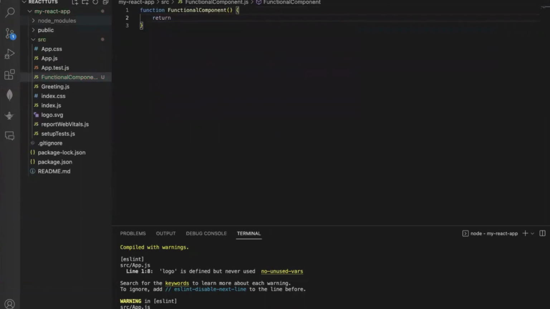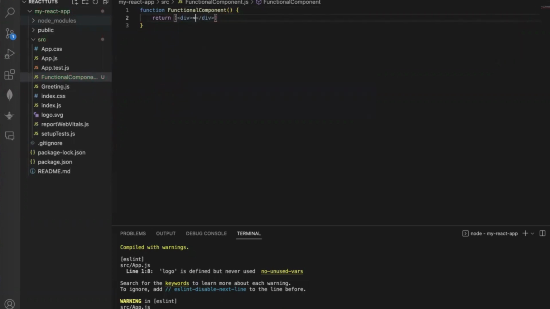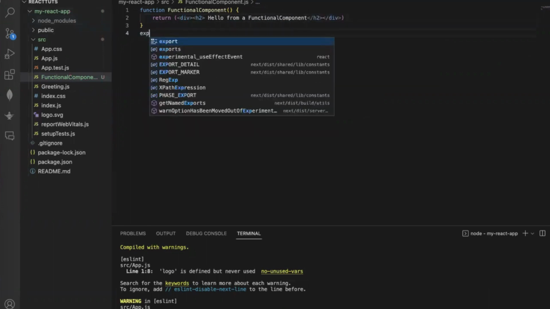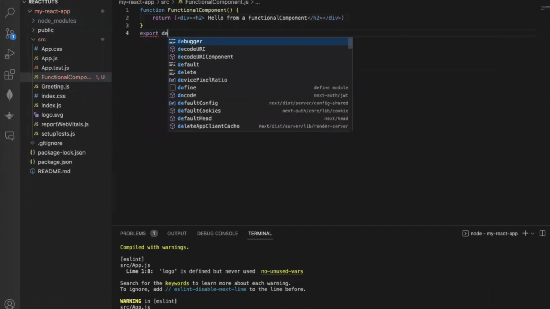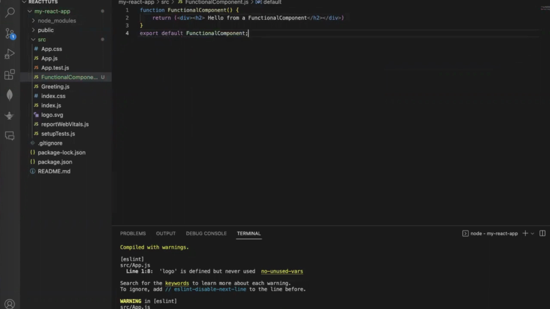Return a JSX containing an h2 tag, Hello from a functional component. Let's export this also. Export default FunctionalComponent. So this is how a functional component is created, which has a function, its body, and it is exported.